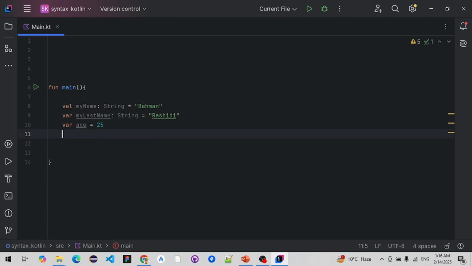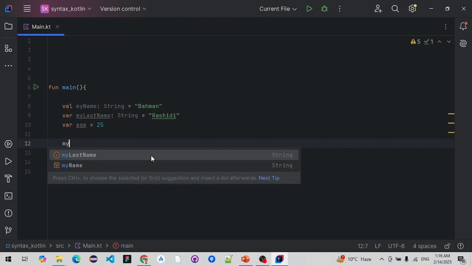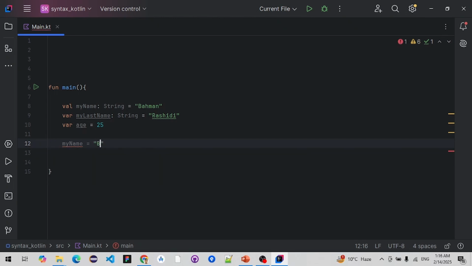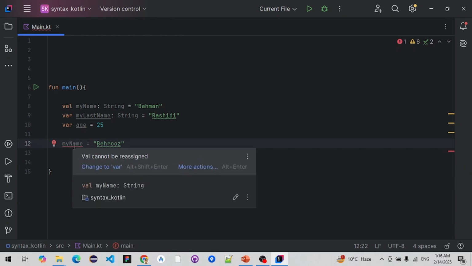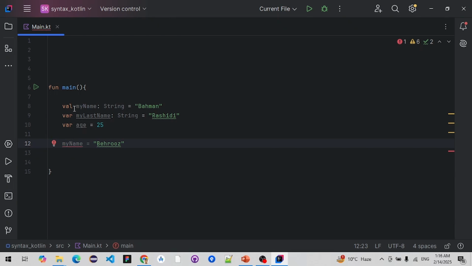We will see the difference between val and var in here. If I change the value of our my name variable to, suppose, Behroz, as you can see we are not able to do that, because val cannot be reassigned, because this is not changeable. If we use the val keyword, it will not be changeable. It is the difference between the Kotlin programming language and other programming languages that we are having these keywords. But if I use the var keyword instead of the val keyword, we can do that. As you can see, the error has gone and we can execute our program.